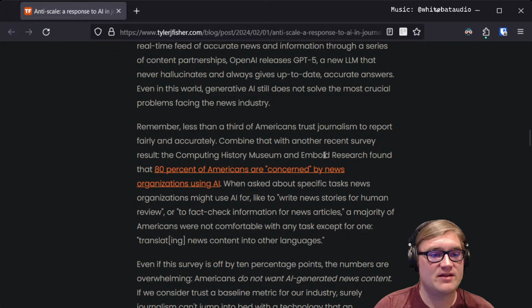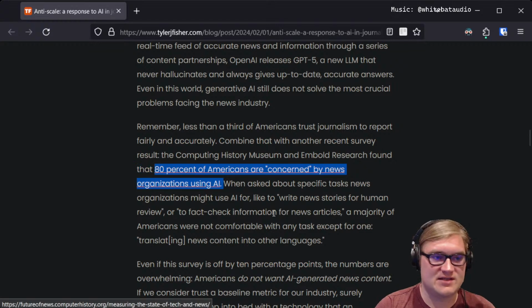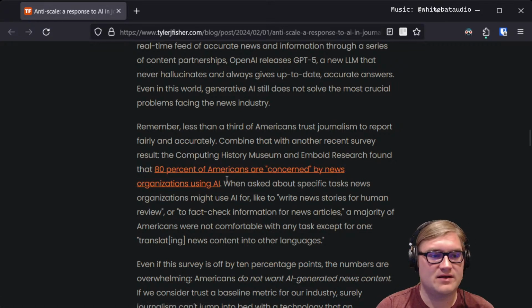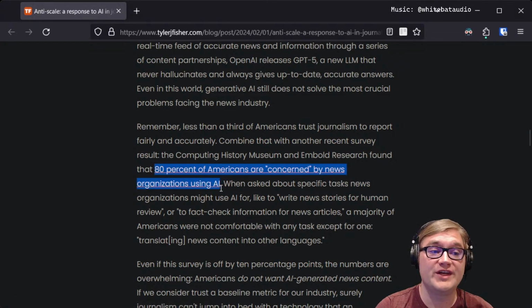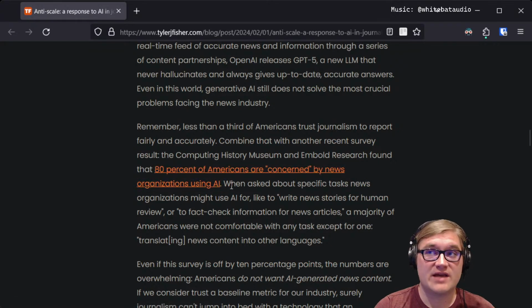But combine that with another recent survey result, the Computer History Museum and Embold Research found that 80% of Americans are concerned by news organizations using AI. Yeah, like everybody thinks it's not a good idea. It's not what we want. But it's cheaper, so the news organizations are really looking to make that happen.